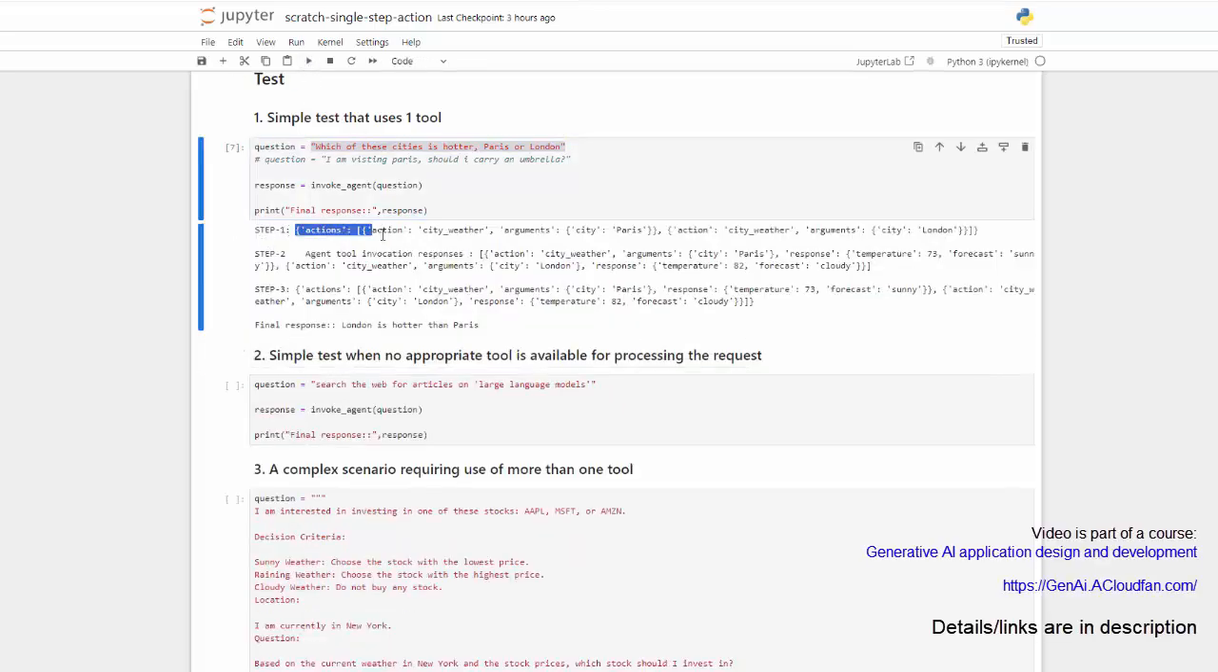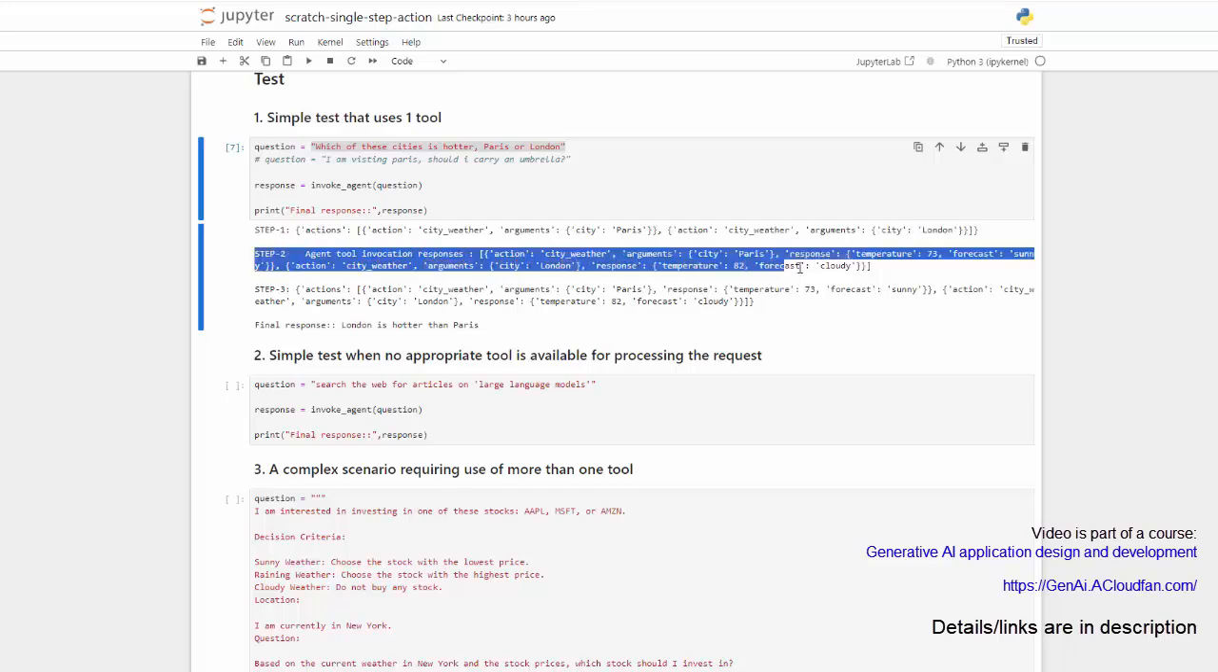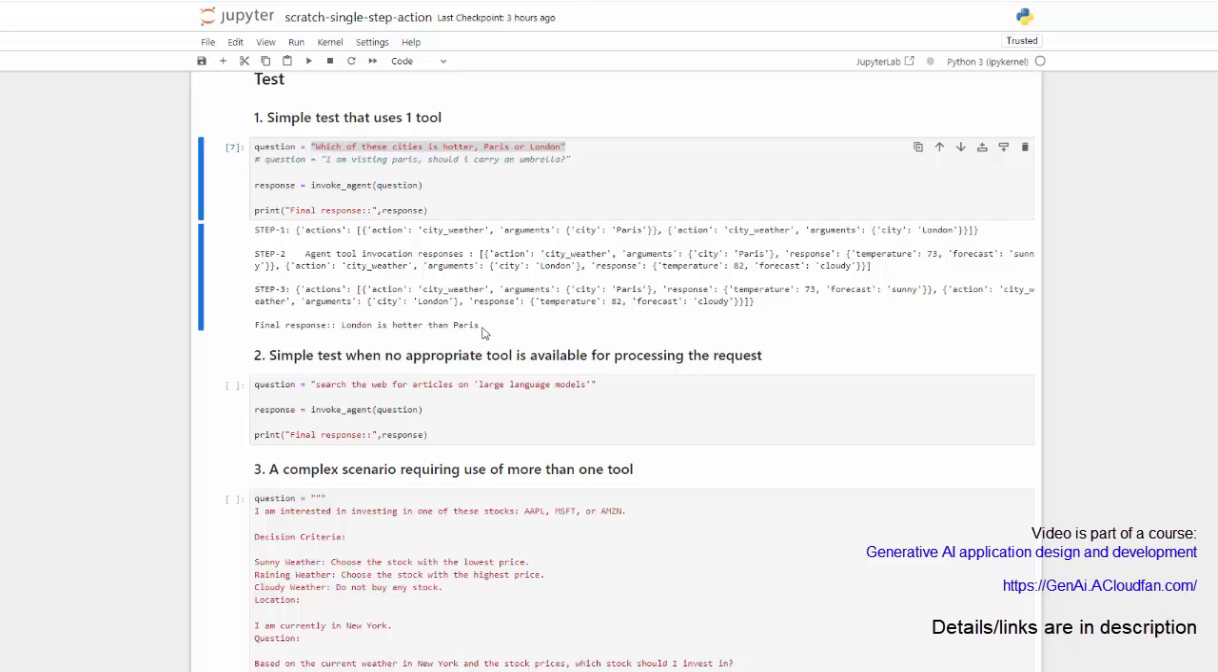In step number 1, the LLM has asked the agent to execute the city weather function twice, first for Paris and then for London. In the second step, the agent invoked the city weather function twice, got the responses, and sent them to the LLM for the generation of the final answer. And this is the response from the LLM after the third step.